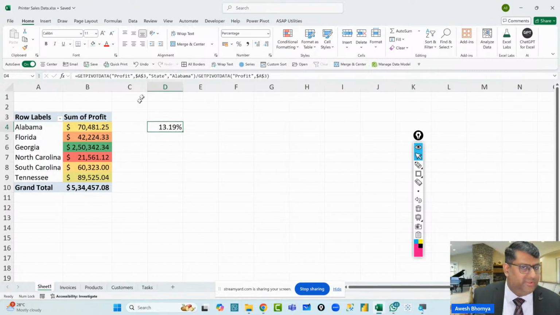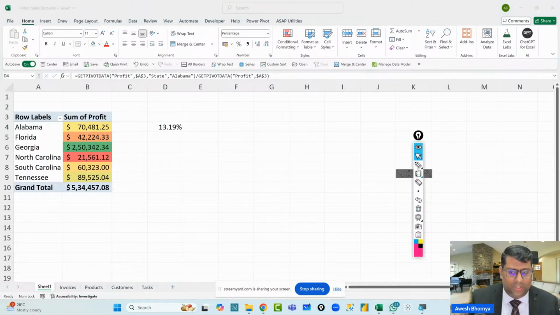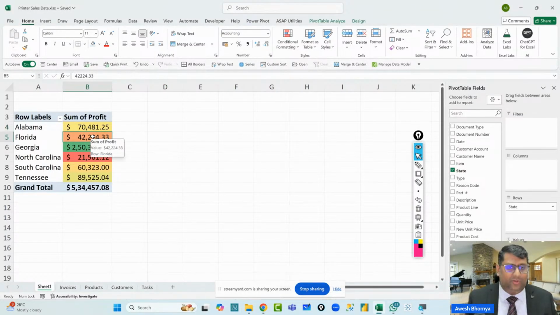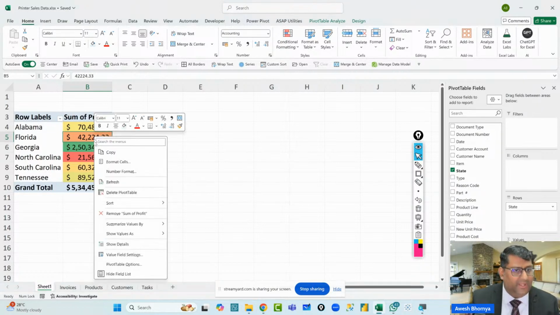Now, the challenge with this is that I will have to keep doing it every time, and I will have to keep updating this whenever I have more data or less data available in my data set. So let's show you how to do it using an automated method within the pivot table itself, without doing any calculation.